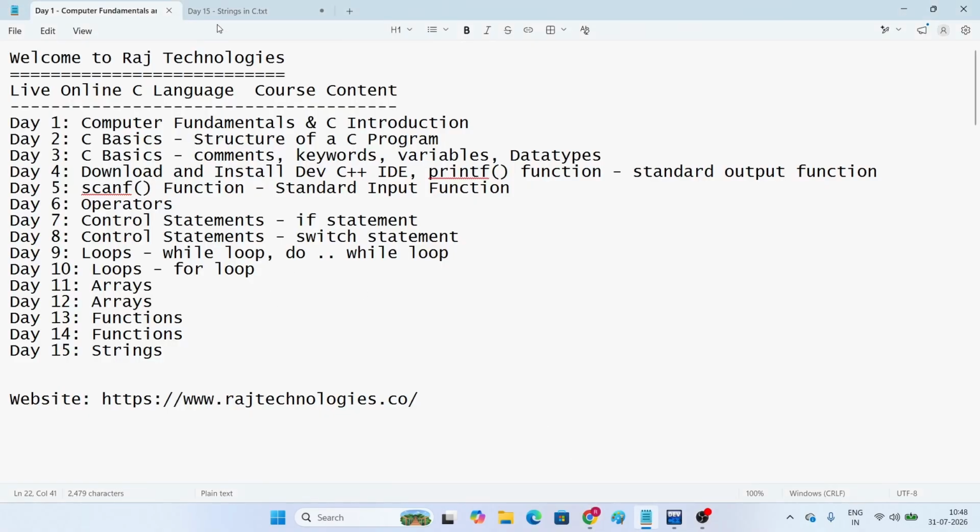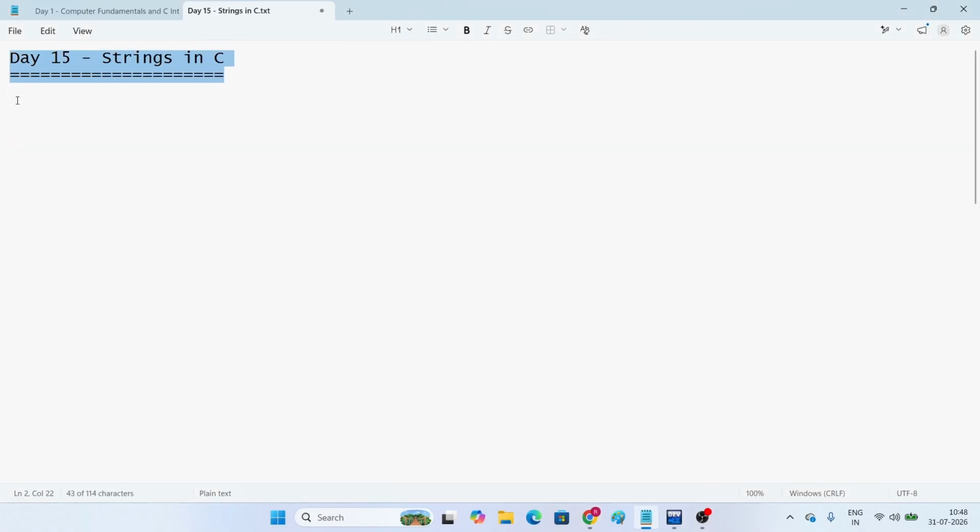Coming to today's session, strings in C language. What is a string? A string is a collection of characters. What makes a string? It's a collection of characters.